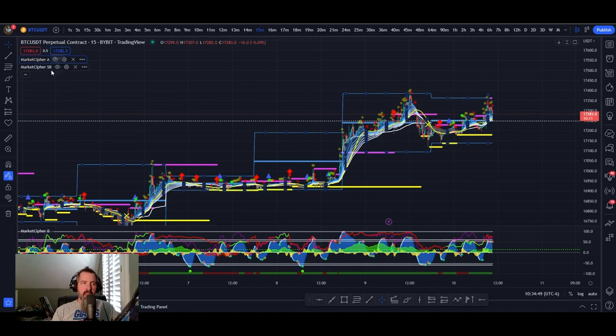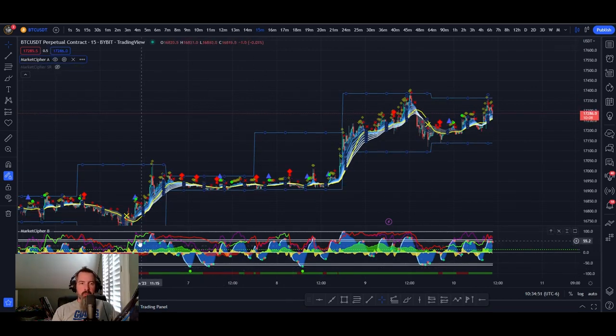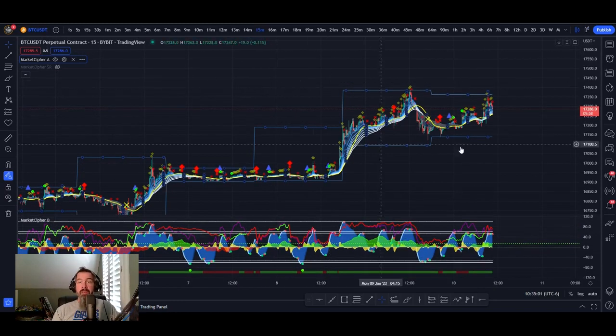So today I am going to show you first how to import all the data, whether you use Market Cipher A, Market Cipher SR, or Market Cipher B, which is what I use most of the time. You can import all the data into Tradelab and start using that data for whatever strategy you want.